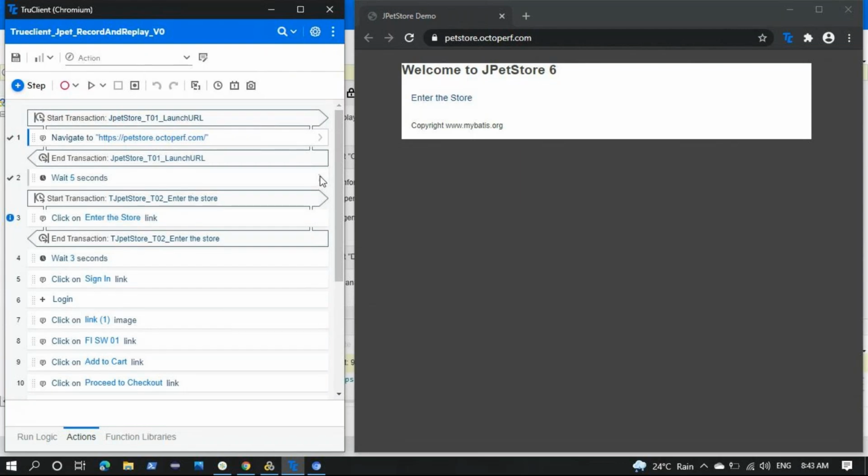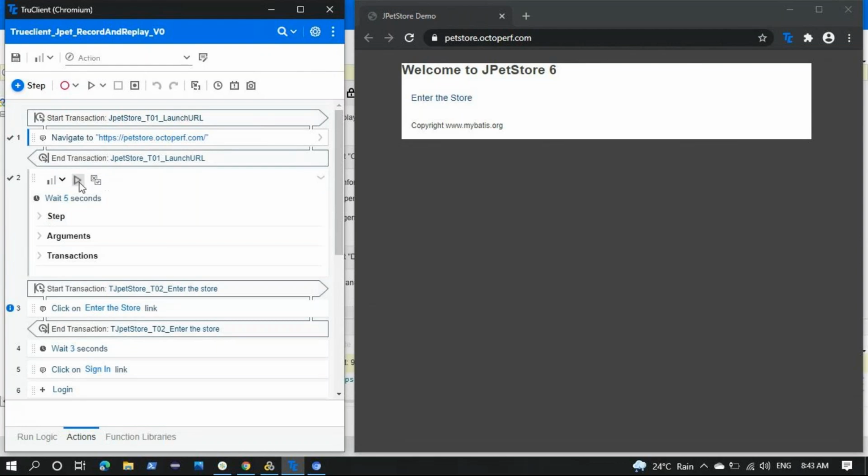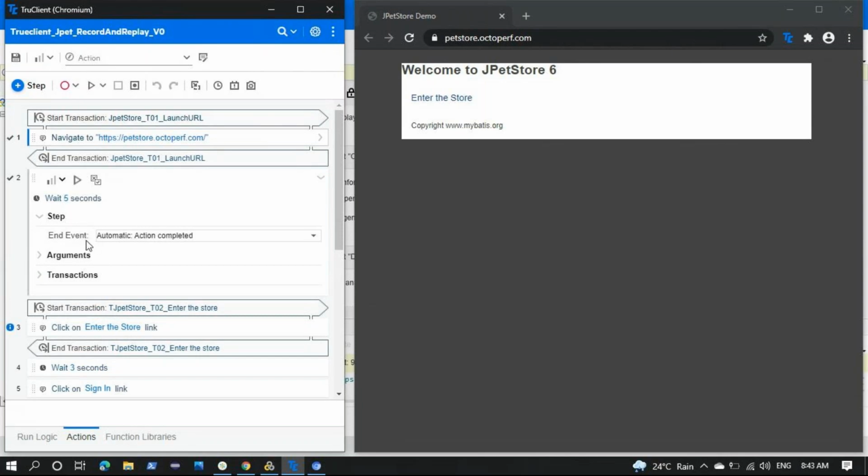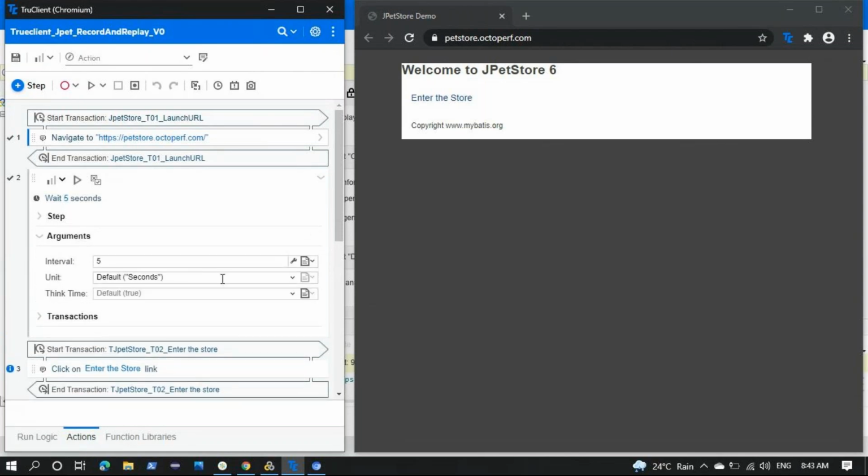Okay, so I will start, meanwhile Atma will join. So here again it is wait. And if you go to arguments, here it is showing the unit is seconds. If you click here, you can see the default is seconds, and we also have the option of milliseconds, but in TruClient we rarely use milliseconds because a second is at least required for the think time. When we go through the JavaScript, we'll see how we can write some JavaScript code and how we can randomize this think time.